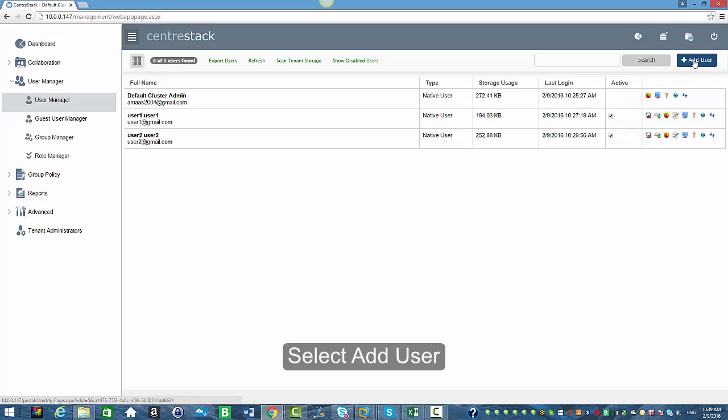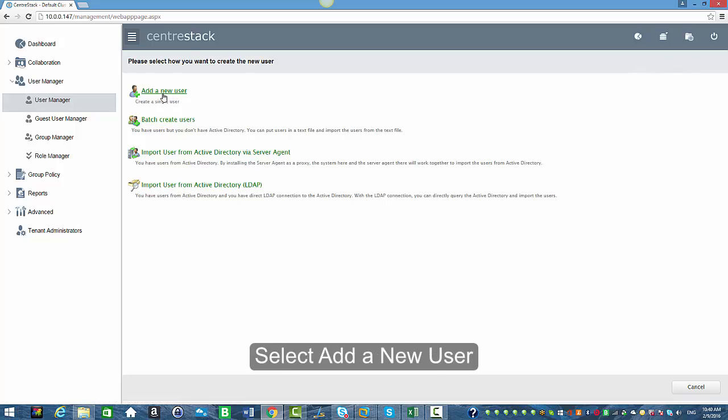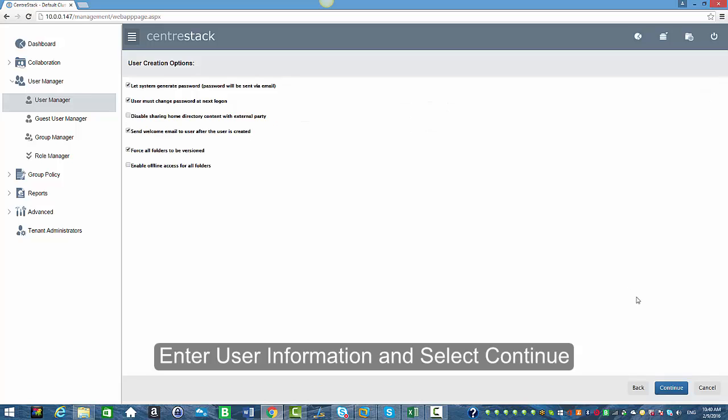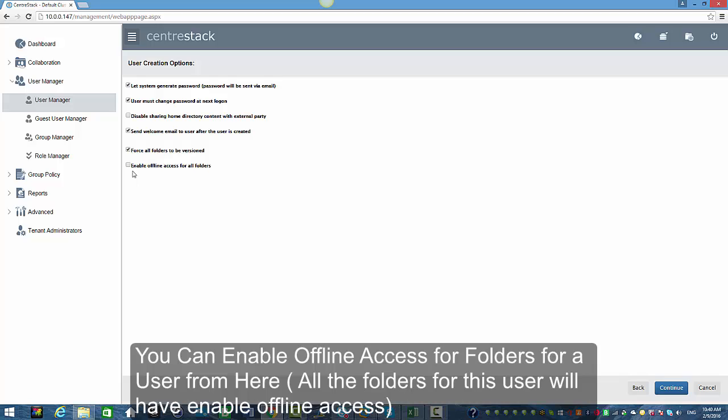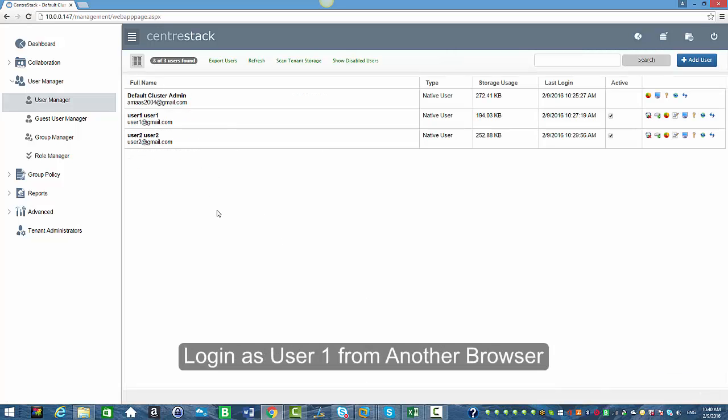I've already created my users, but I want to show you how you can enable offline access. I'm going to select Add a new user. I've already entered information, and under user creation option is where you can enable offline access for all folders for a user. So I'm going to just check that to show you how you would enable it, and you will select continue. I've already created my user, so I'm just going to show you user 1.